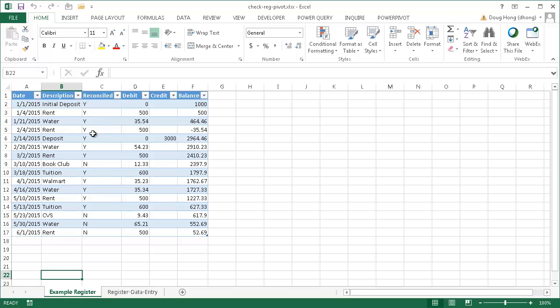So let me show you how to create a check register and also show you in this particular example how we incorporate the table features within the check register, and then I'll go ahead and turn it into a pivot table where you can do some analysis. So let's say, for example, we have our debits and credit.